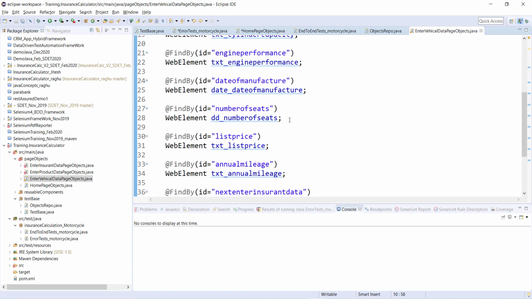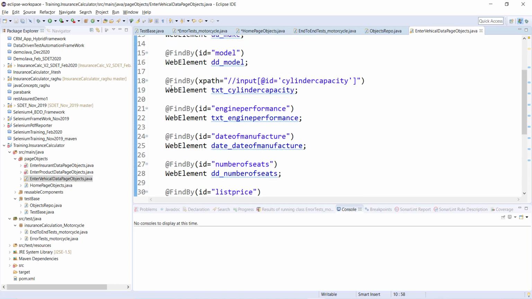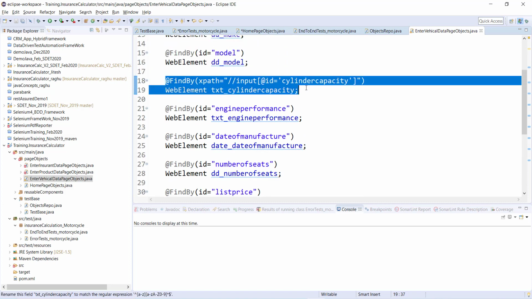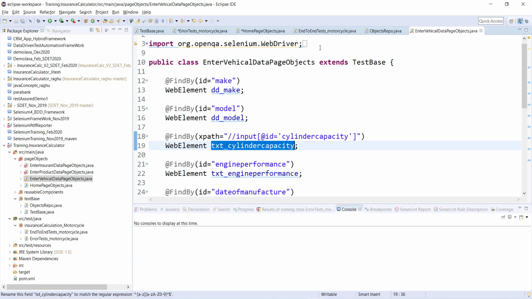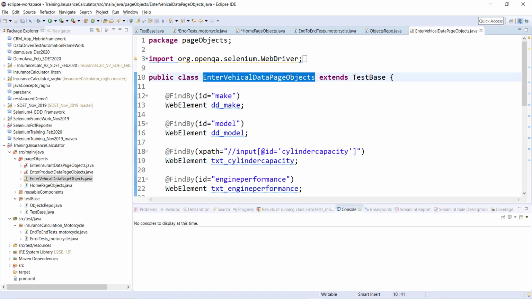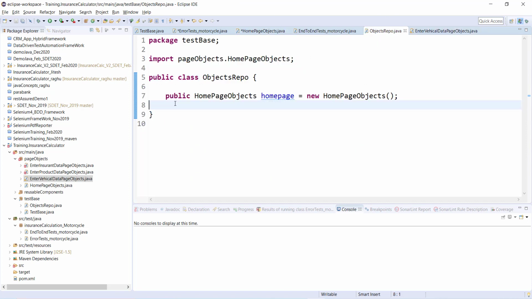And now here we want to enter data into the cylinder capacity field, right? So again, how to get this particular web element? Let us create an object of this particular class first, and this is something I'm going to do in object repos. So let us do public enter vehicle data. I'll say vehicle data is equal to new enter vehicle data. Let me import the package.